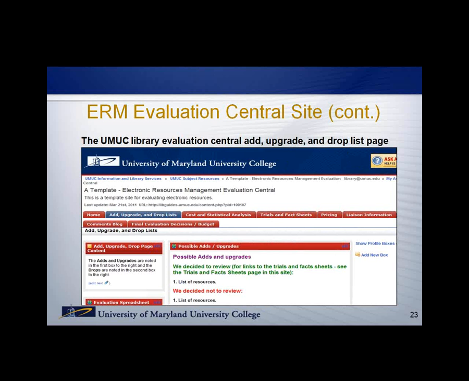On the Add, Upgrade, and Drop List page, the library staff reviewed the electronic resources to make preliminary and final decisions during the evaluation period. A link to the main electronic resources spreadsheet on the UMUC network is located here. The list of add and upgrade are included in one box, while the drops in another. LibGuides allow maintaining the list in a wiki fashion. Both lists are continuously updated during the evaluation period, even during the evaluation meetings.